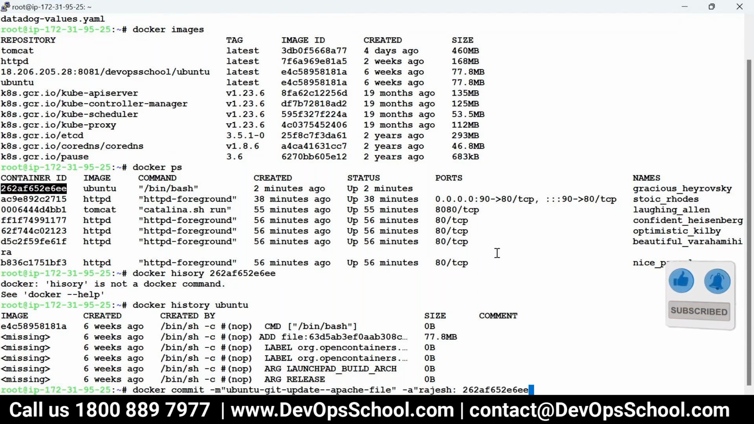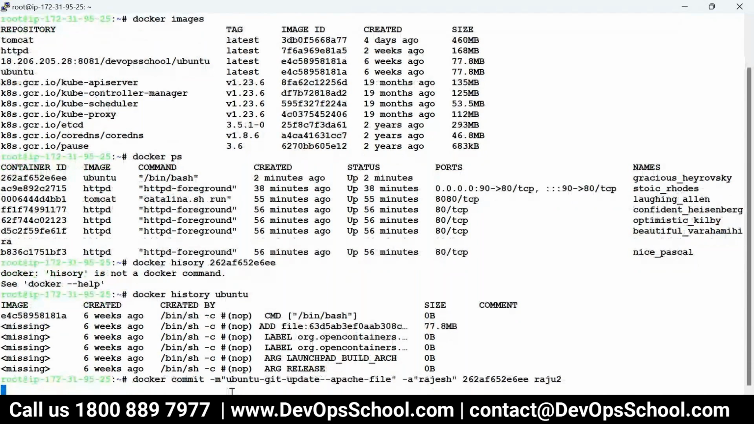One minute, Rajesh. Like we didn't give Git credentials, no? Then where does it get committed? No, it's not that commit. This is Docker commit. Committing means a new image is being created from this container in the local machine only. So here I'm giving the message, author, container, and what is the name of it. The name of the image I'll keep as Raju2.